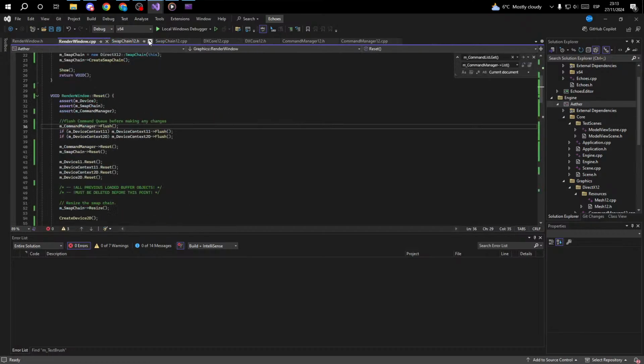Our swap chain, I don't think we're going to need our swap chain for anything more. I don't think we're going to need our DX core for anything more. May need our command manager, so I'll leave that there.